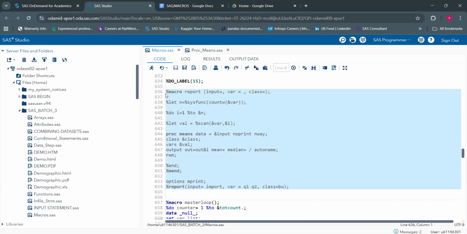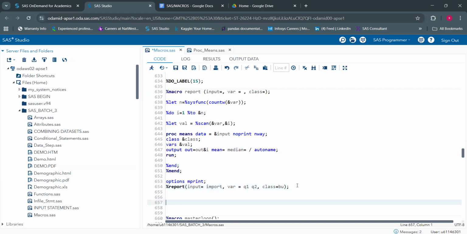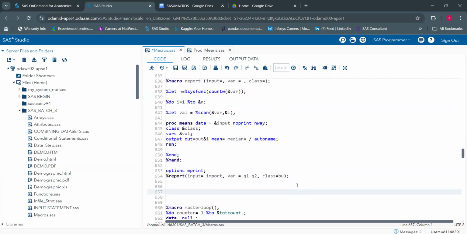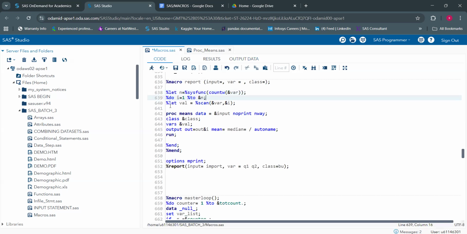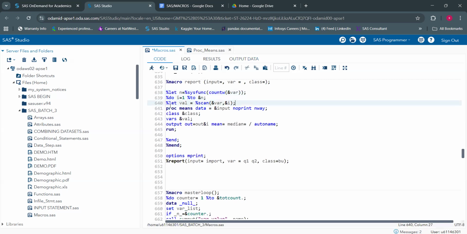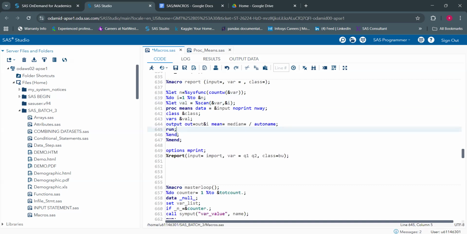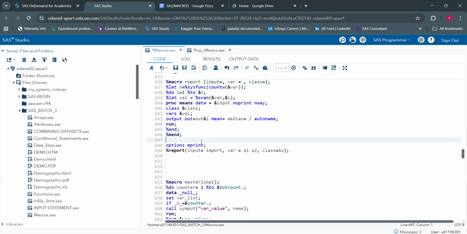Yes, please. Okay. So tell me, where are you getting confused, ma'am? Once explain that ampersand var, how we'll get that variable. Let me just bring this up. Now what happens here?